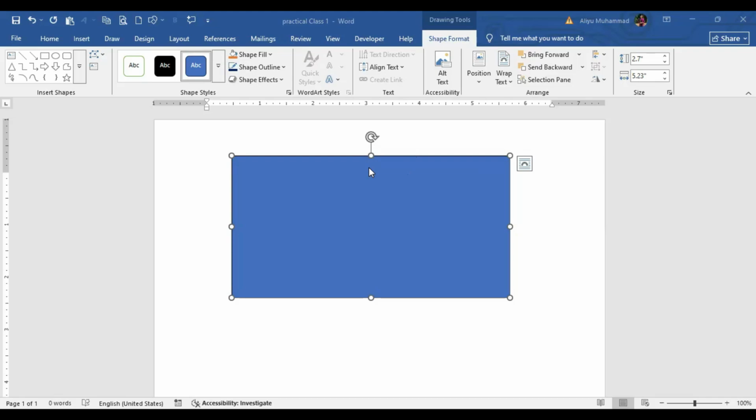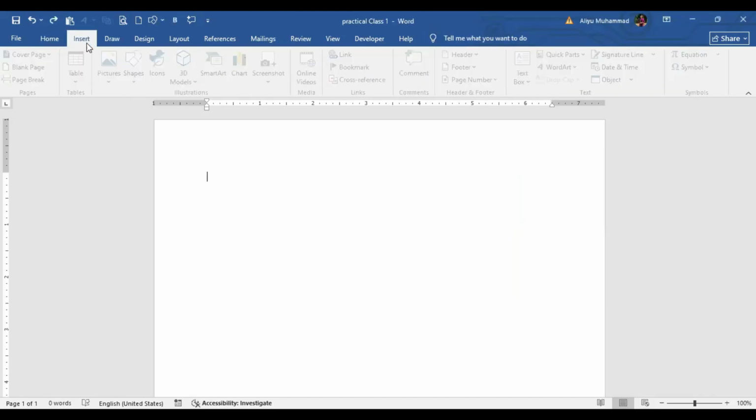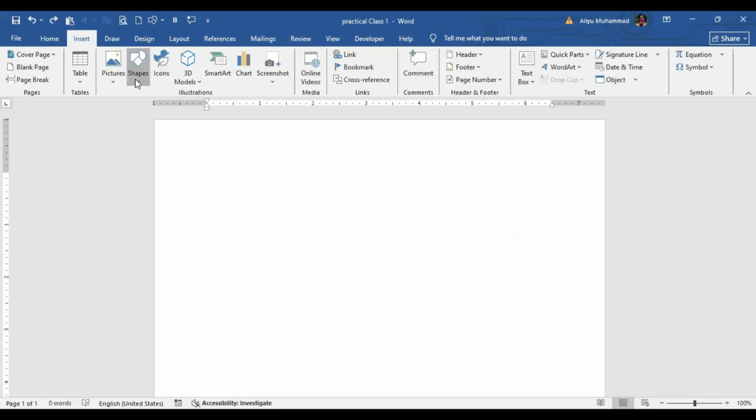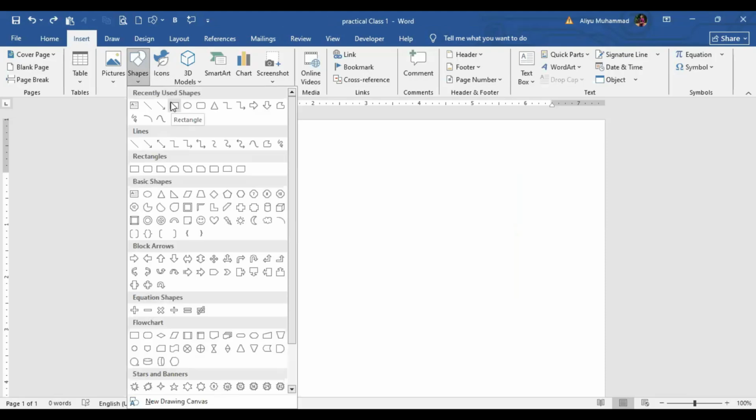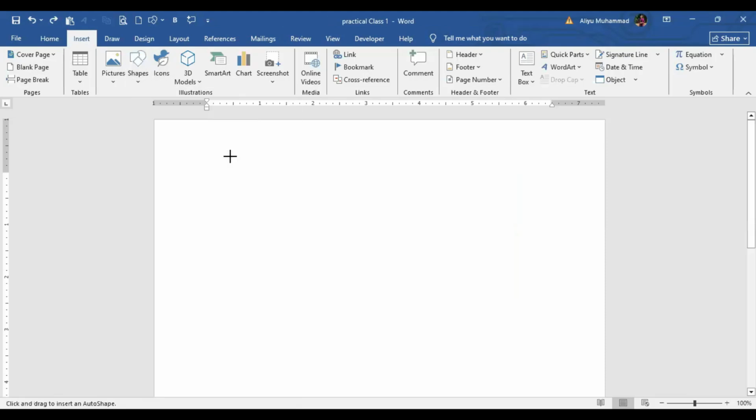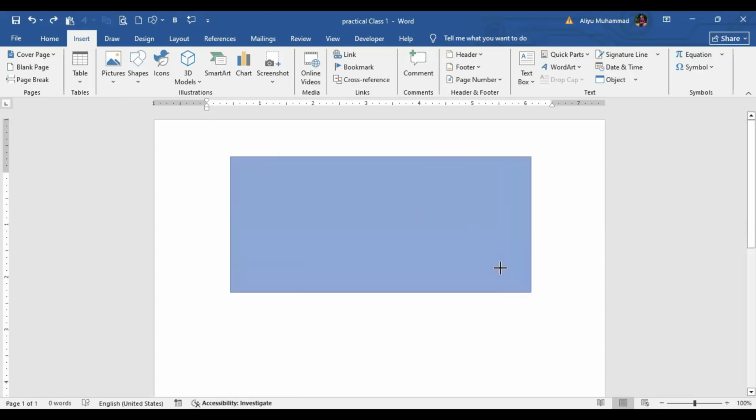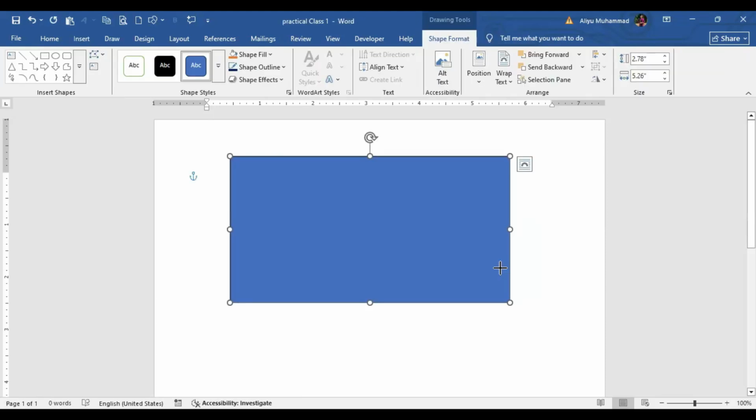So like I said earlier, if you want to insert a shape, you just come to insert, then click on it, then hold your left click, then drag. So now you have inserted a rectangle. Now this rectangle has shape fill and it has shape outline. So maybe we want to change the shape fill. By default, this is the color.